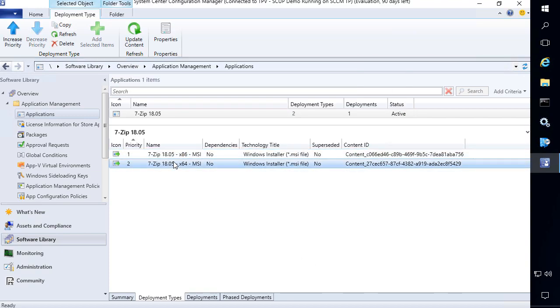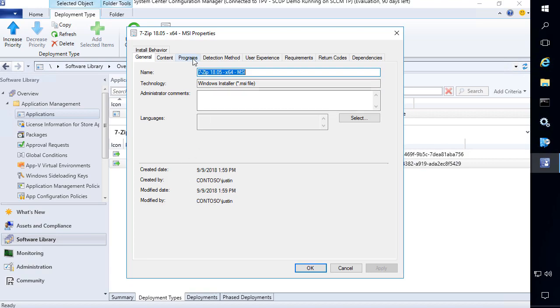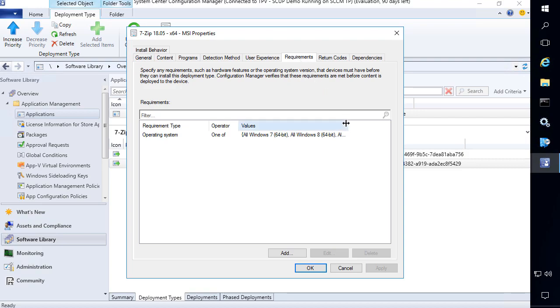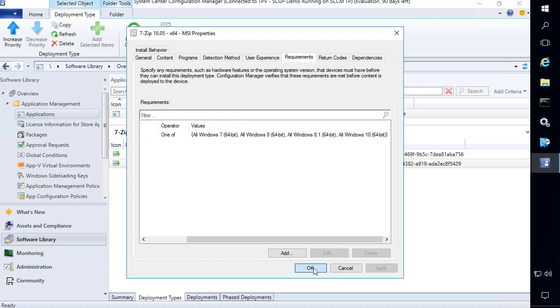Now, our second deployment type is going to be for our 64-bit version of 7-zip. Everything else is quite similar. The only difference here is that we're using the 64-bit MSI, and for the requirements, we're using the 64-bit version of our client operating systems.